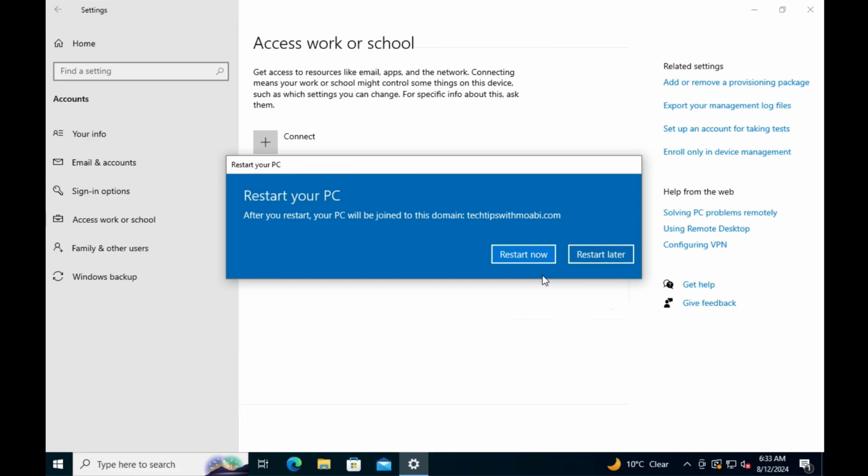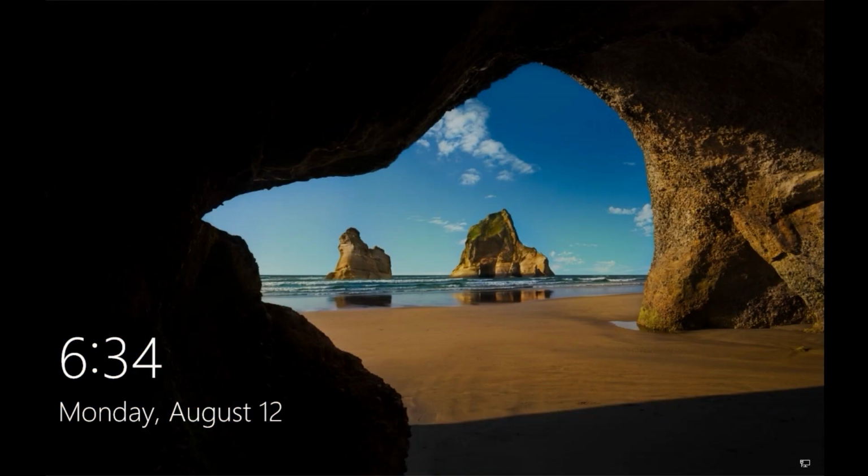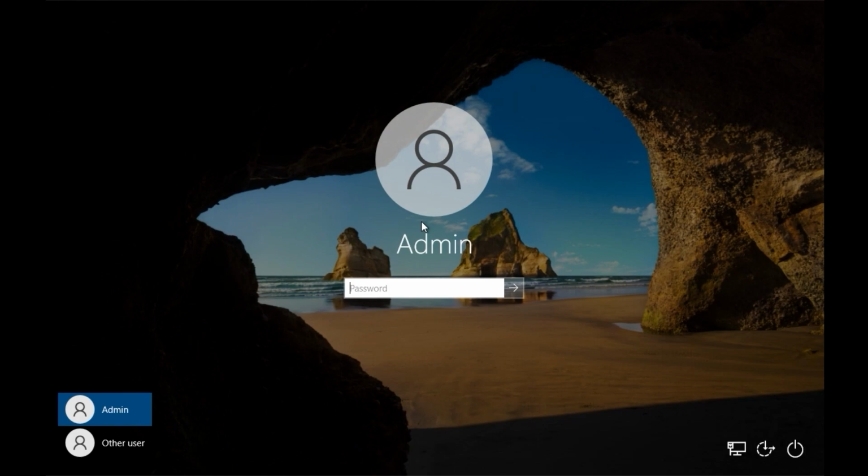And now you get a warning that says restart your PC. After you restart, your PC will be joined to this domain, Tech Tips with Moabi. I'm going to click on Restart now so that the changes can take place. Now, after we restart, let's click anywhere on our screen.